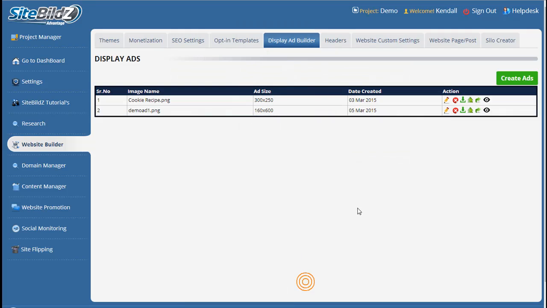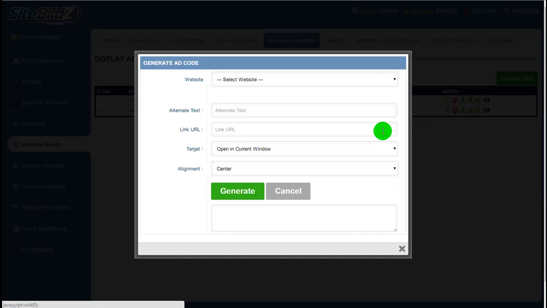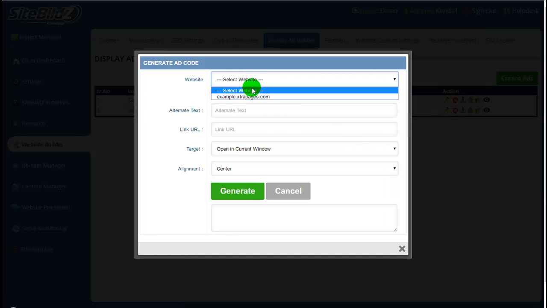Now if you want to download that image, we also have that option here as well. And if we wanted to use that on one of our sites or just upload it to one of our site's galleries that's listed in SiteBildZ, we can do that here. And then if we're ready to use the ad on our site and want to generate the code, we simply click this button here. We select the website we want to place our ad on.